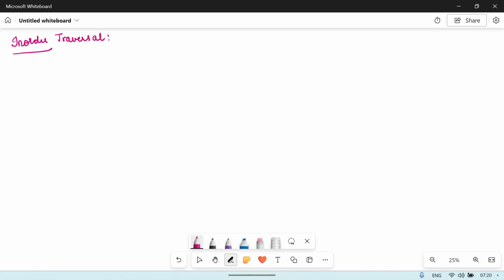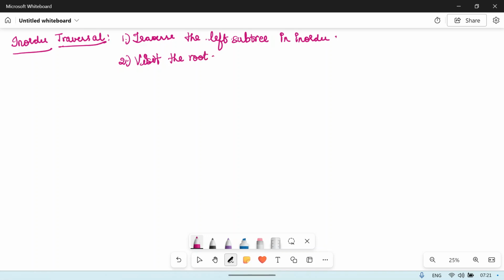In-order traversal. In means the root will come in the middle, like the operators coming in the middle in infix, right? So the steps are like this. First, you will traverse the left subtree in order. Then you will visit the root. And the third one is traverse the right subtree in order.